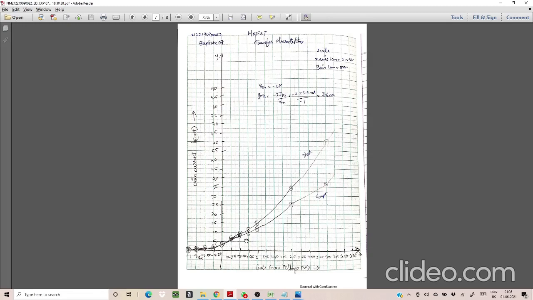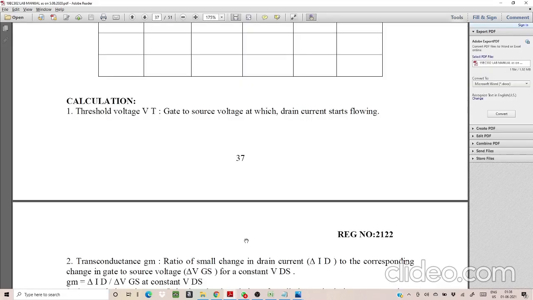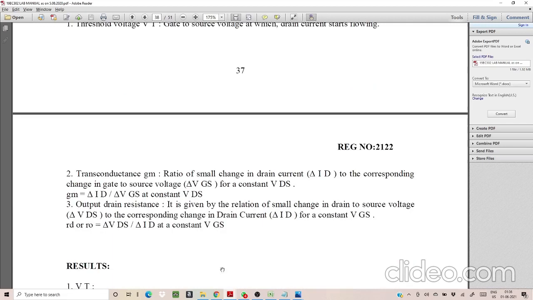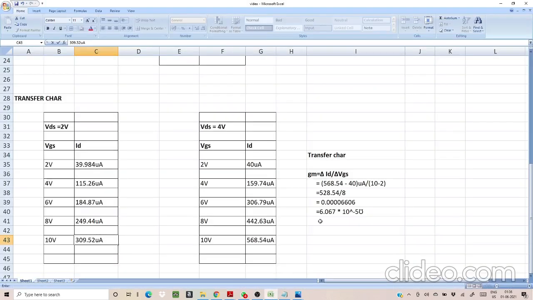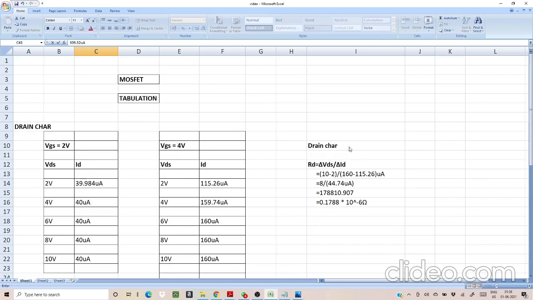Minus 1 volt. Now you must find out transconductance and output drain resistance. Let me tell you the formula and how to do it. For drain characteristics, you will note down the output drain resistance. And for the transfer characteristics, you will note down the transconductance. The formula for RD, that is output drain resistance, is equal to del VDS divided by del ID.